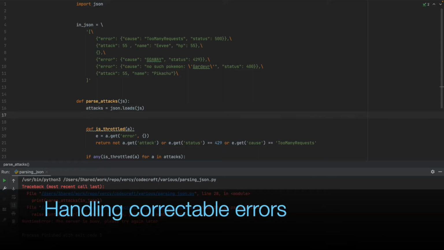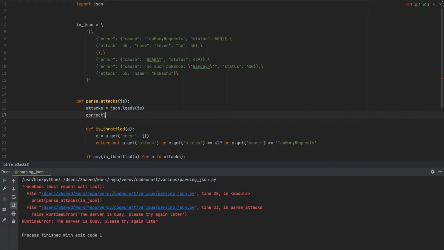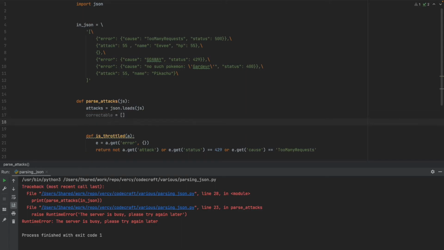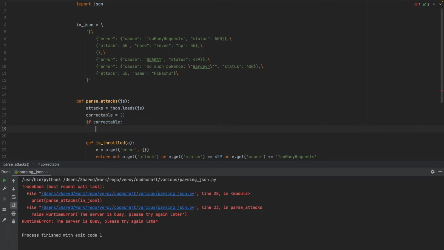So to be able to handle these correctable errors, we will need to collect them. Correctables will be just a list that we want to show the user when this happens. So if there's anything correctable in the query response, then we raise a different exception. It's going to be another error, but with a different text. Please fix your query. And just show the correctable errors.